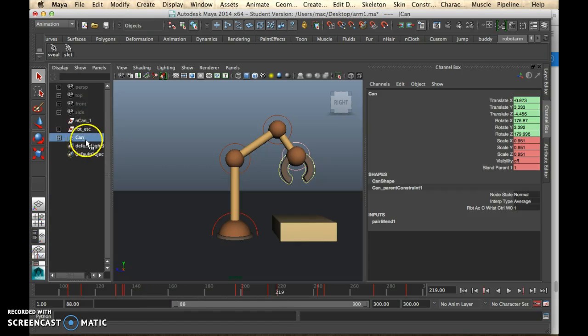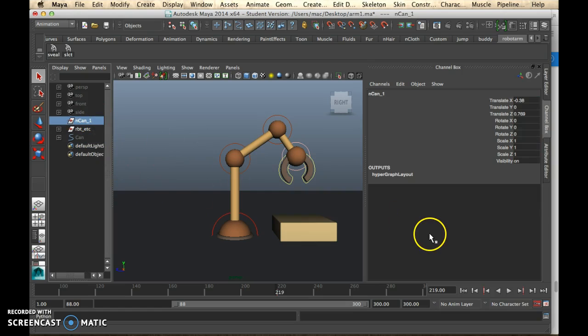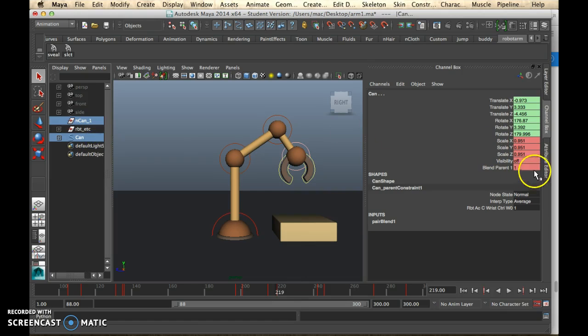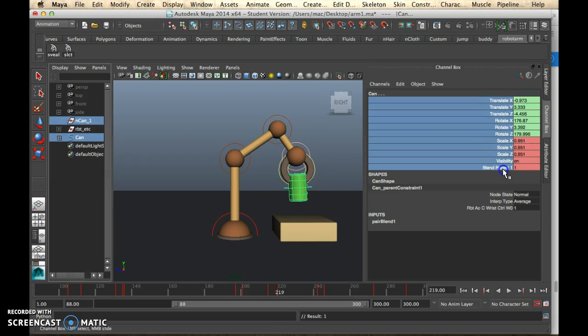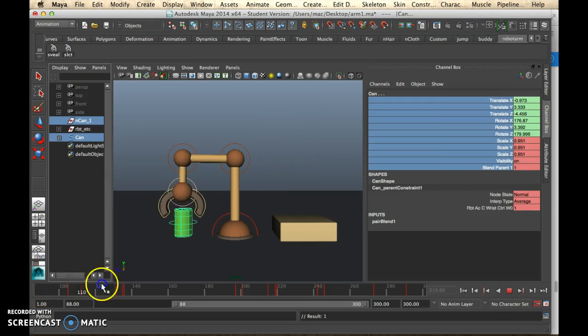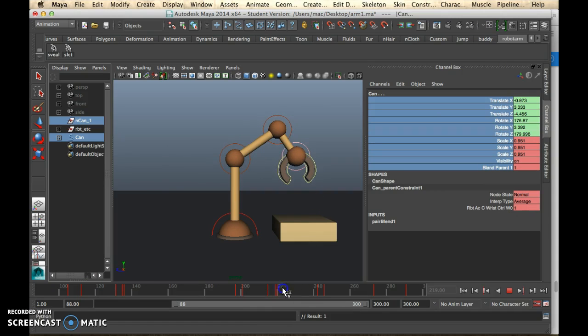Can. So, this guy. Nice. Can. Okay. And here, my visibility. Here. My visibility is on. Okay, let's just check that worked. Yes, yes, yes. Okay, great. So we're good up to this point.